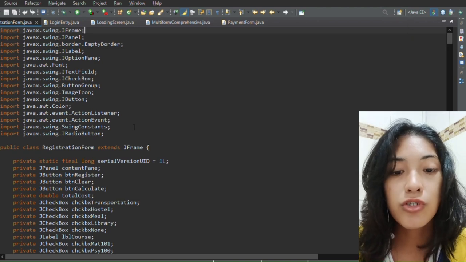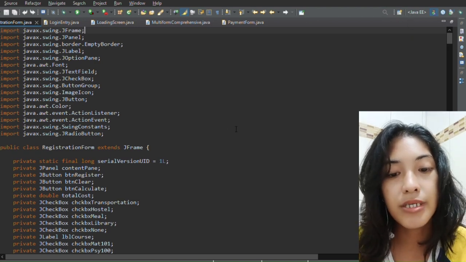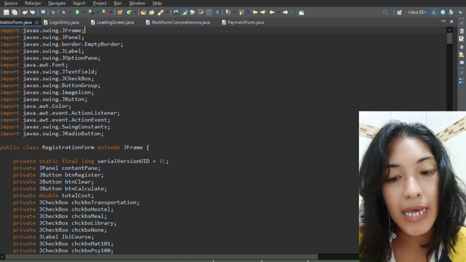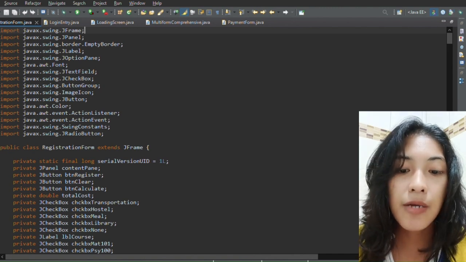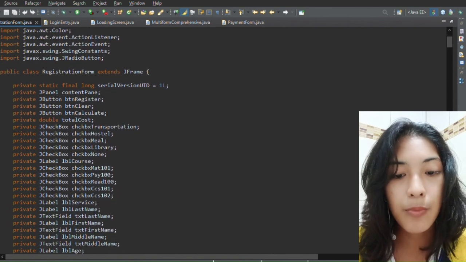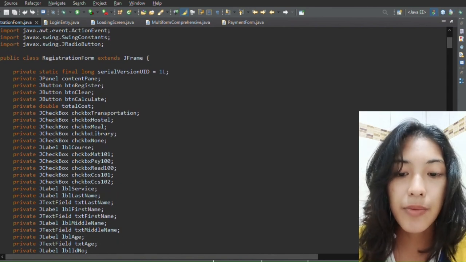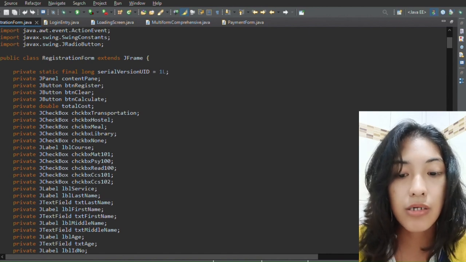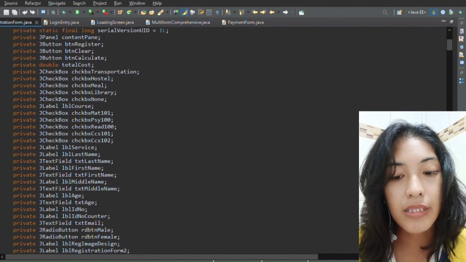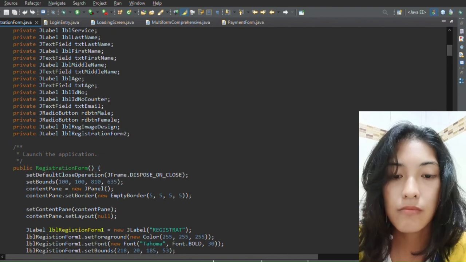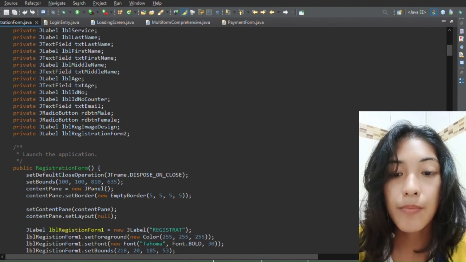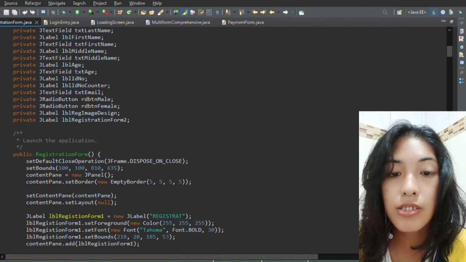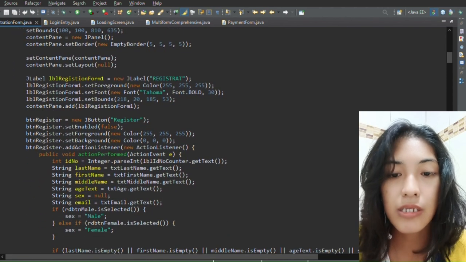The registration form constructor initializes the JFrame with basic properties such as close behavior or dispose on close, size, and layout properties. It sets up a JPanel as the content pane with a border and null layout. The JLabel, label registration form 1, is created to display the registration form with specific font and color settings. Buttons like btnRegister, btnClear, and btnCalculate are created and customized with color, fonts, and action listeners.